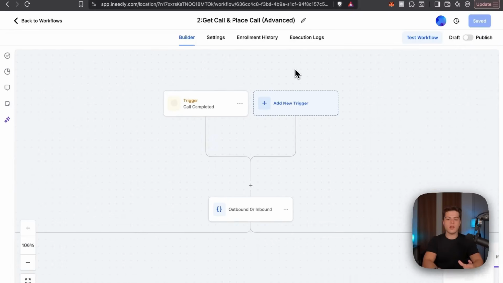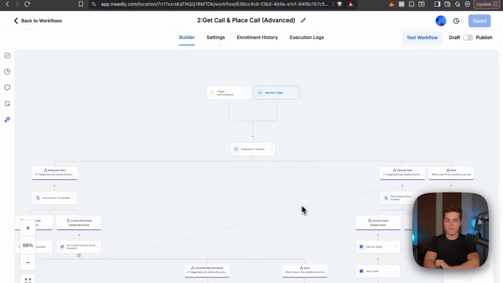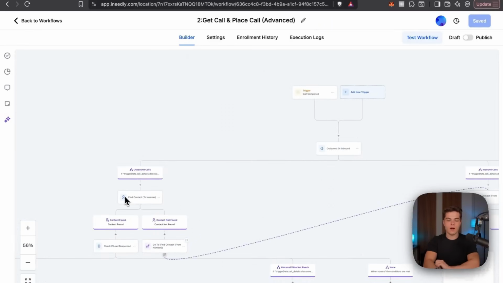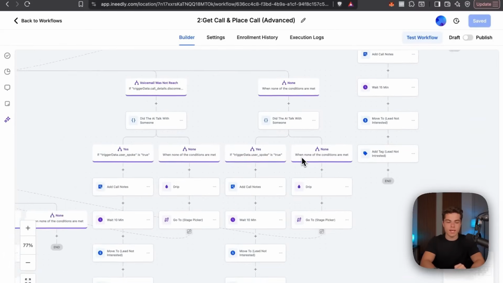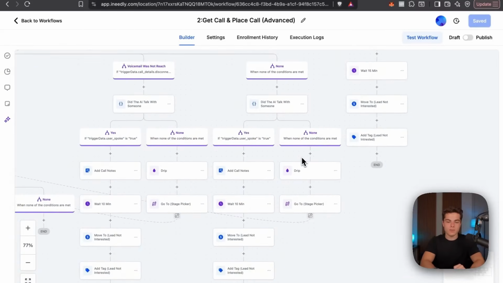Once an AI caller has had a conversation and the call has completed, this automation is going to detect, like it was before, outbound or inbound, okay? Inbound being over here, outbound being on this side on the left, right? It's going to detect for the exact same type of stuff, but it's going to add follow-ups, all right?